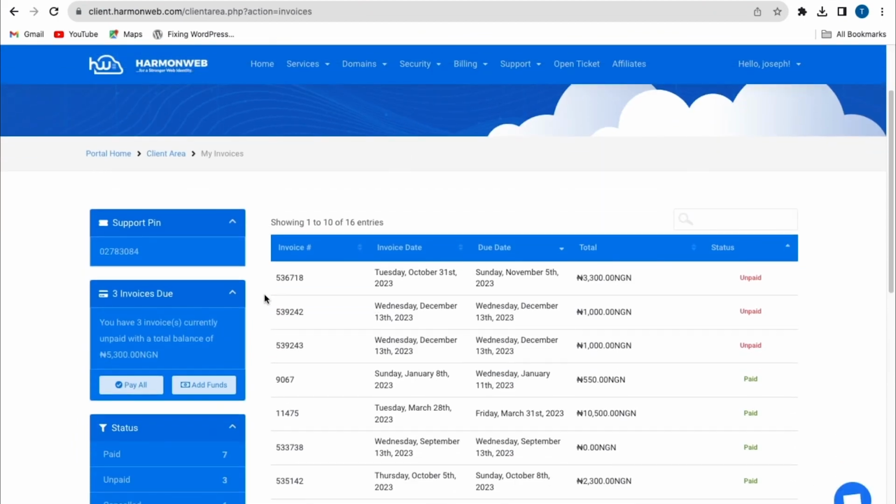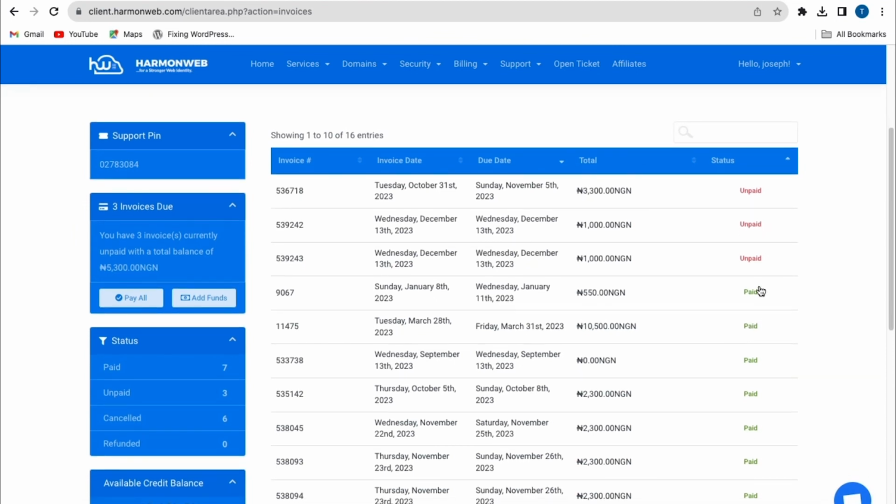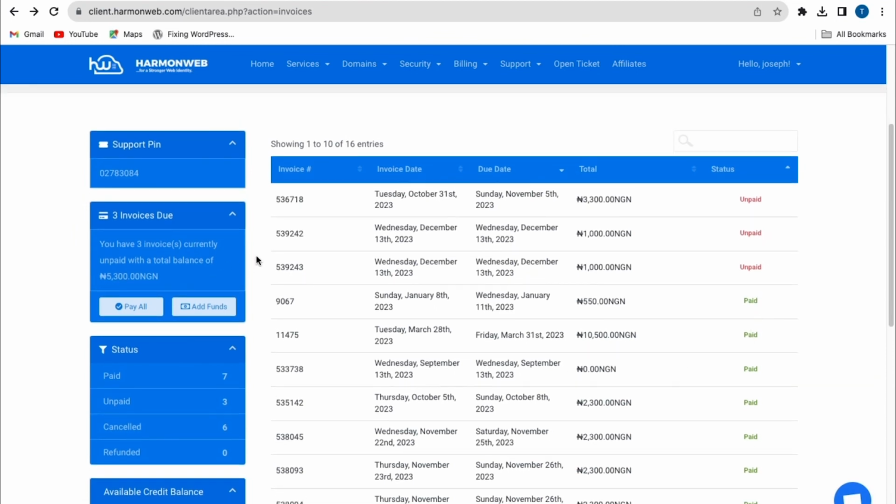Now from here, you'll be able to see all your invoices, your invoice number, the invoice dates, the due dates, the total invoice to be paid, and also the status of your invoice. So here I have unpaid invoice and also different paid invoices. And also from this sidebar here, you can also see your invoices. So currently I have 3 invoices due.